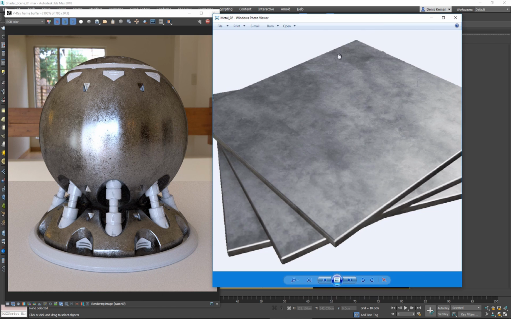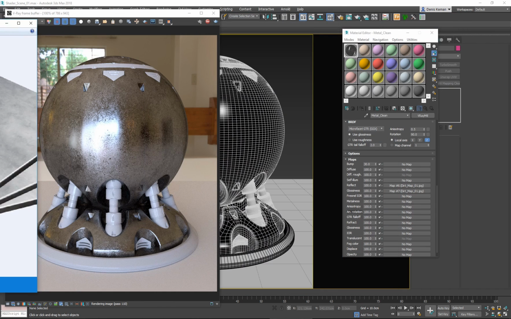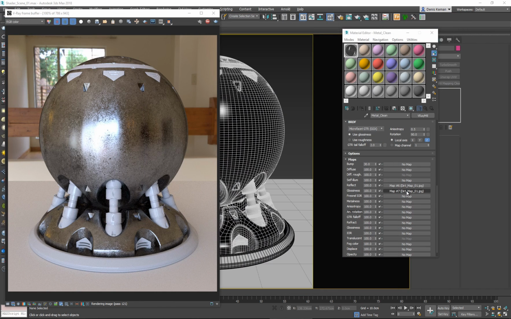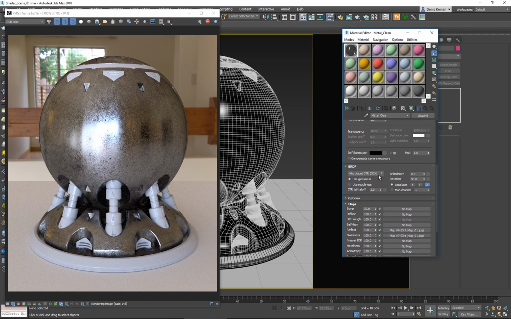But again, if you want to have a very clean finish, you can just remove the glossy map and you're going to have a very clean effect. Also, if you notice over here, we have the BRDF anisotropy still at 0.5, so that's giving us those elongated reflections. So if I bring this down to 0, there we go, no more issues. So, a very clean look on our very, very basic metal shader.